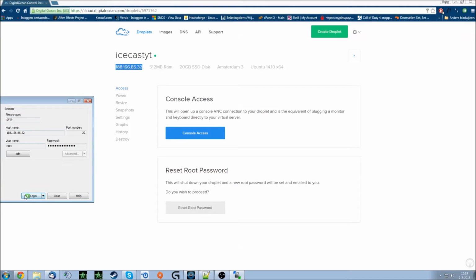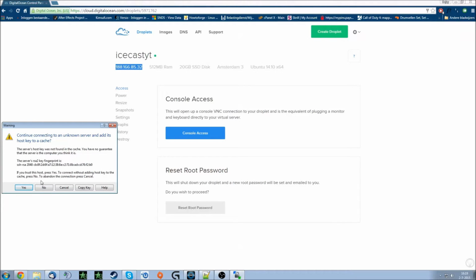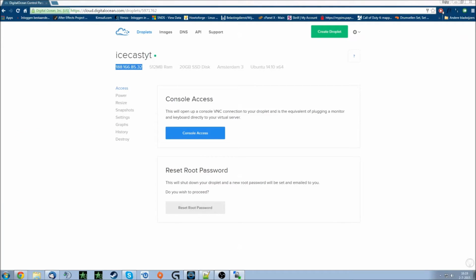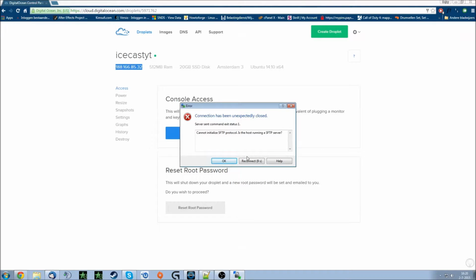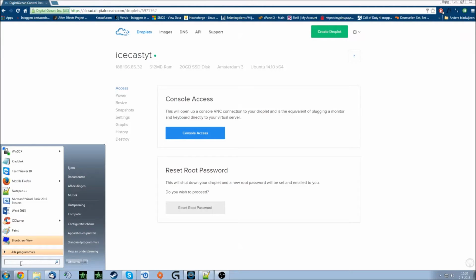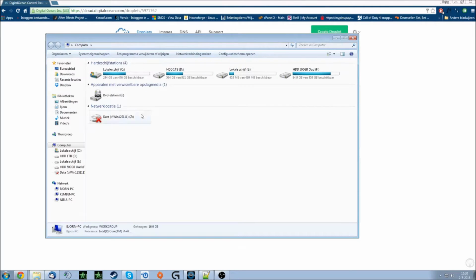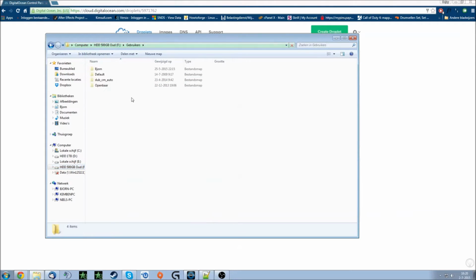Alright, now let's log into this new droplet. You will probably get a warning. Just click yes. Now it should authenticate. Oh yeah, because we didn't create an SSH key, you need to change the password first of all, and we can't do that with WinSCP. So we first need to log in with Putty.